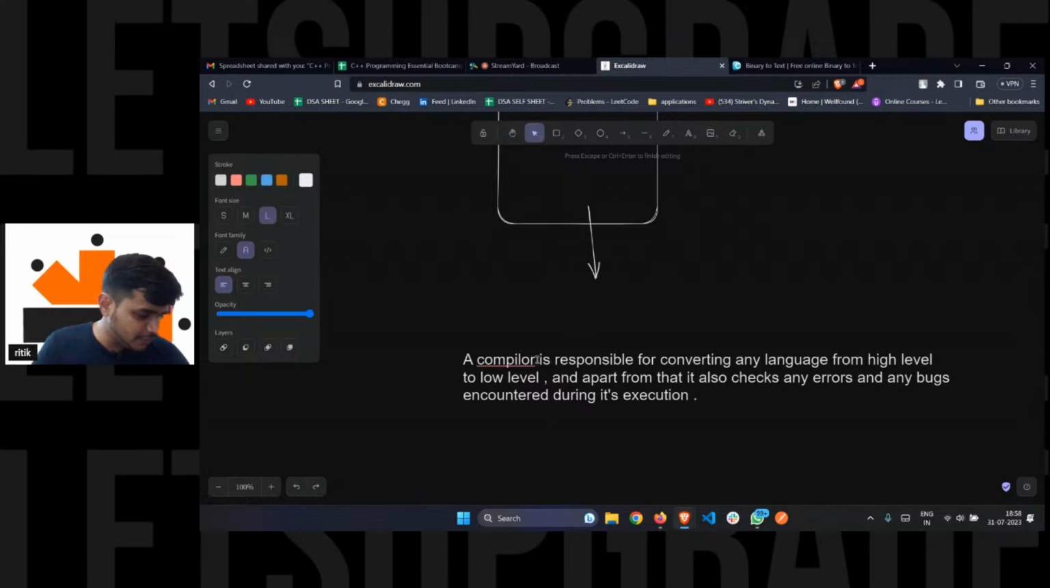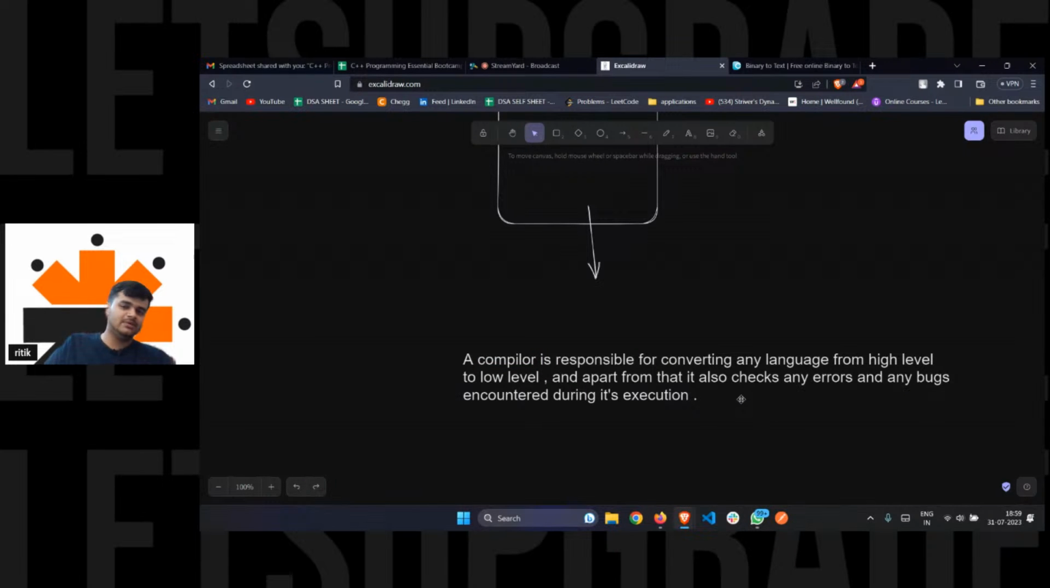As I told you, we need something to change the language from a machine language to a human readable language. We also have to write code, right? We write code in English; we do not write code in binary language. So how does the machine sense what we have written? It does that with the help of a compiler. A compiler is responsible for converting any language, it can be C++, Python, Java, anything, from a high level language, that is a human readable language, to a low level language, that is a machine level language in the form of zeros and ones.